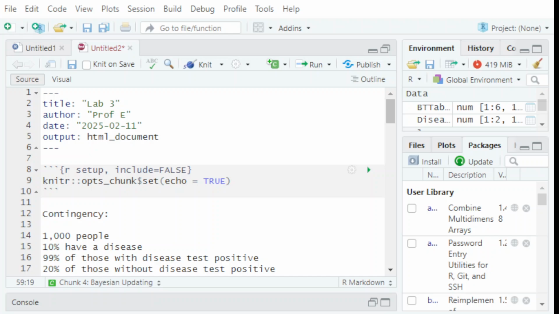Nice benefit to this is that the person doesn't have to have R for them to be able to see your output in your code this way. So in that case, what I want to do is knit. If I click on knit, since I chose default as an HTML, it would create an HTML document.